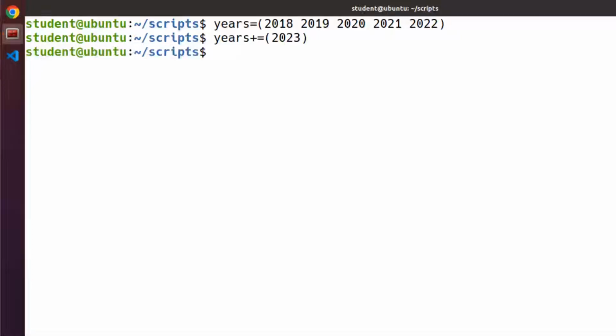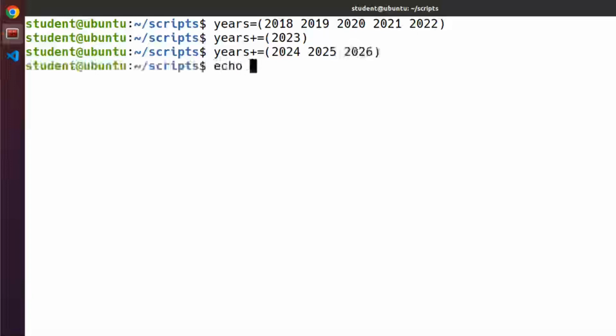Or I could append more than one element at once. Years plus equals 2024, 2025, and 2026. I'm printing out the array.